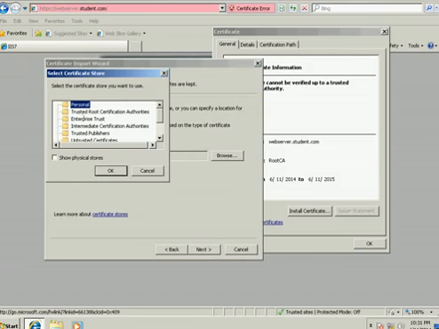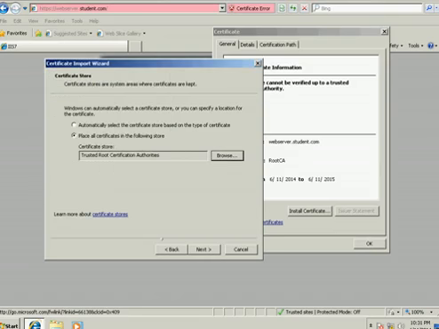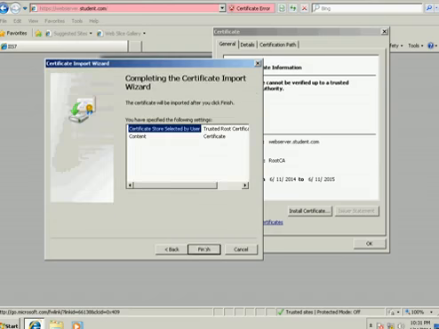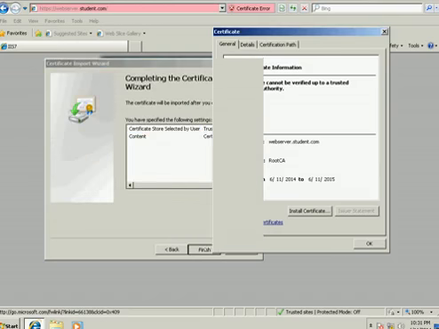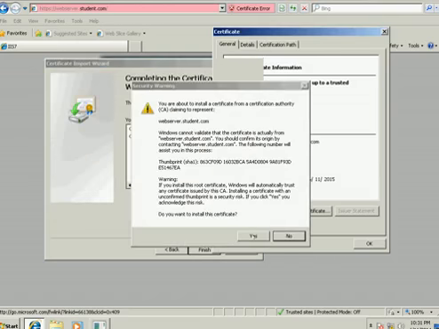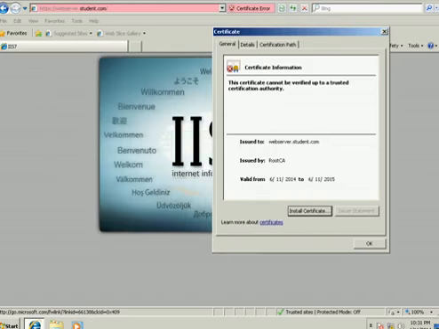And we're going to browse to Trusted Root Certification Authorities. Go ahead and click OK once that's highlighted, and click Next, and click Finish to finish the import process. It's going to give us a warning message, but we're going to ignore it and go ahead and install our certificate because we trust the web server, presumably. And the import was successful.